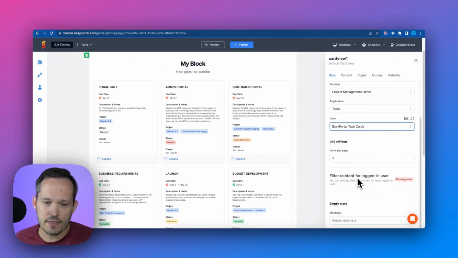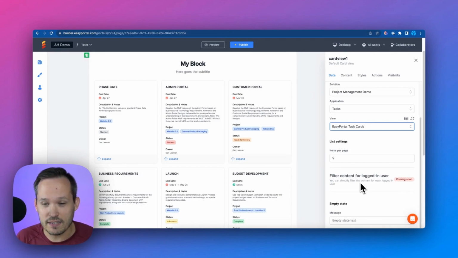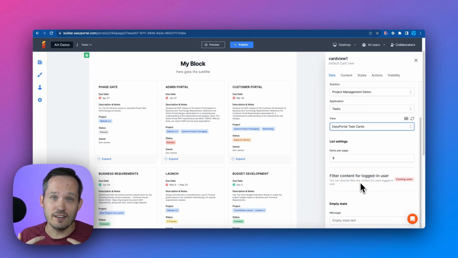Now, the one thing that you'll notice here is that you can't filter the content for the logged in user yet for this view. So this restricts us a little bit because in most cases, we're going to be wanting to filter that information. Because I have tasks, right now, I don't have the ability to filter on Greg, which means that Greg can see all of the tasks that I have in the system. So I imagine that this feature will be coming soon.